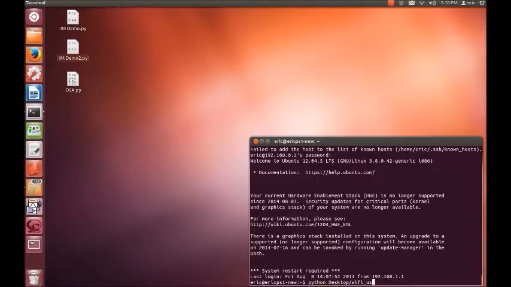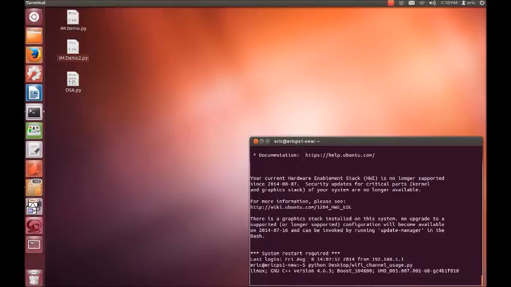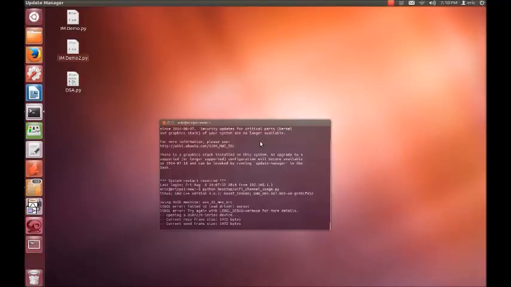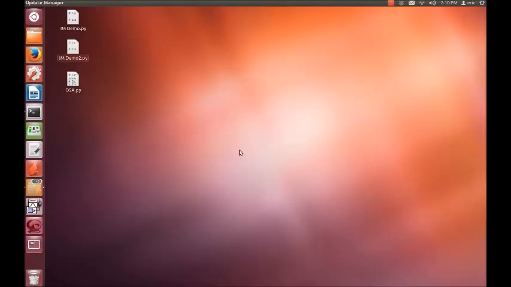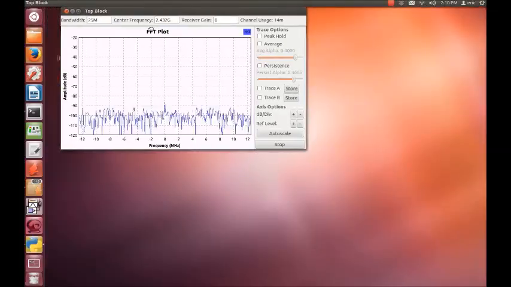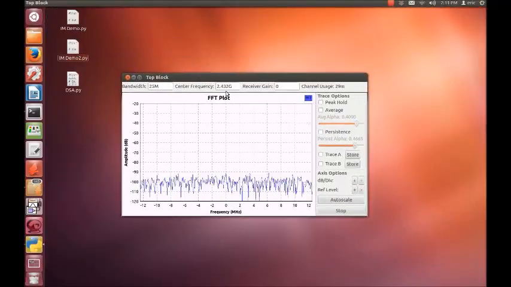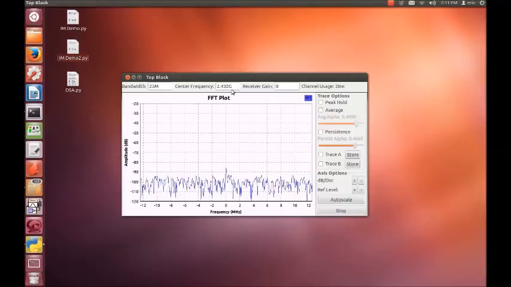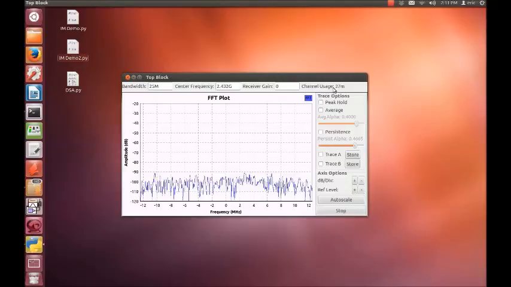Now that I've logged in, I will run a GNU Radio Python script, which will allow us to observe the spectrum that SMART SSBN's Wi-Fi cell currently occupies, and to estimate the channel usage. Here's an FFT of the Wi-Fi channel. The center frequency is set to 2.432 GHz, SMART SSBN's channel. We can also see that the measured channel usage is very low, around a few percent.